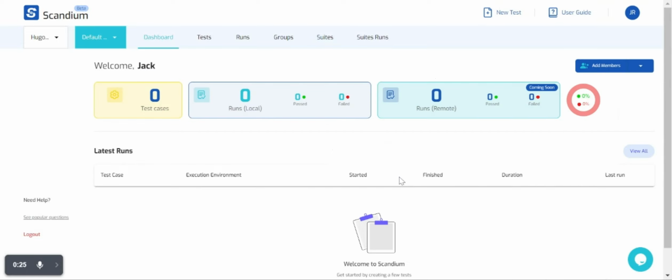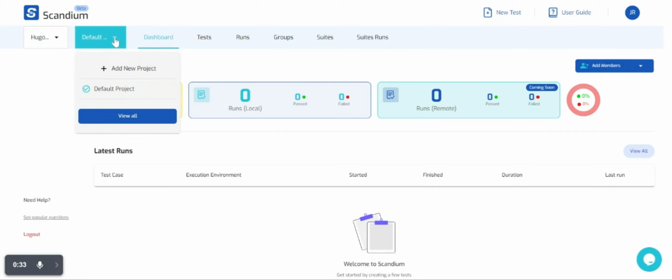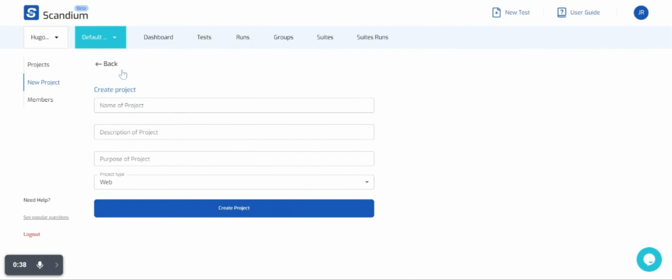So once we're in on our dashboard, if you follow my cursor where you have welcome Jack, here we have this drop down that says default project. So click on it and we have our add new project. I'll just go right ahead and do that.